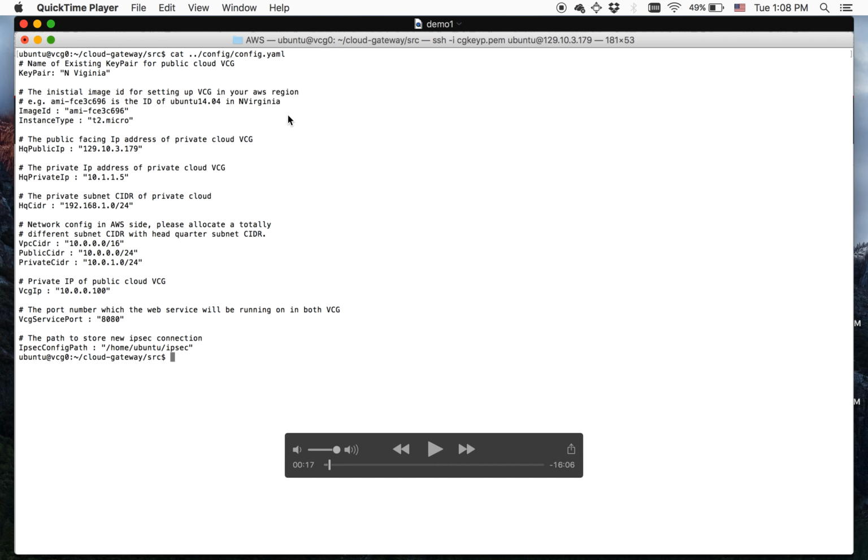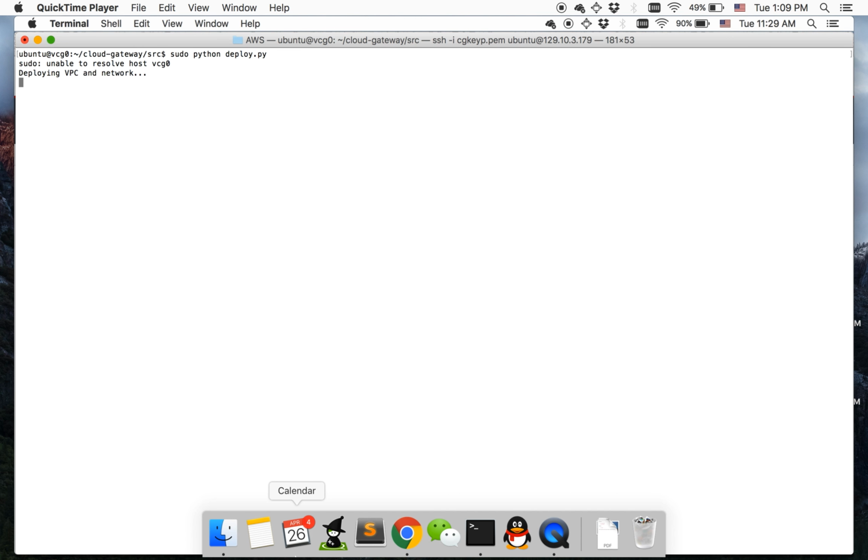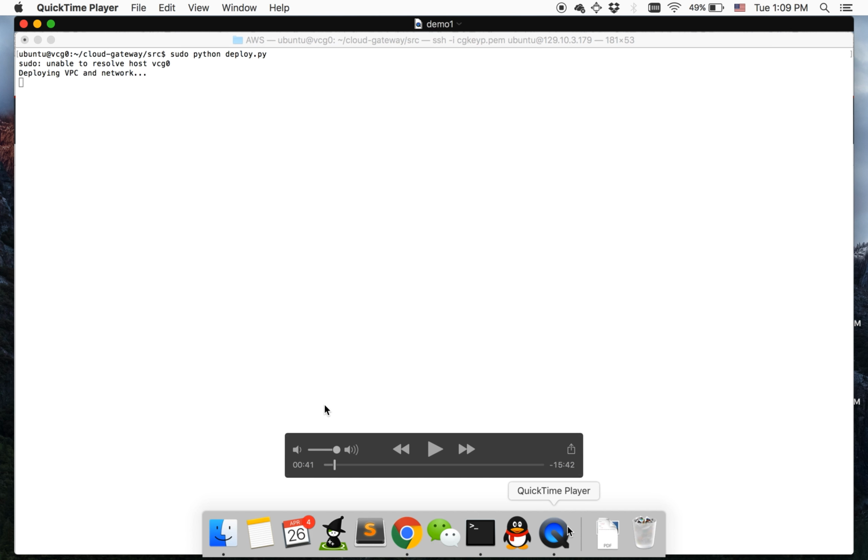Here is a demo of our config file. We allow users to configure their network in the config.yaml file, which allows them to design the VPC CIDR block in the public cloud, and also the VCG private IP. And then they can run the deploy script to deploy the VPC and the network in the public cloud. This process will take about 7 minutes.